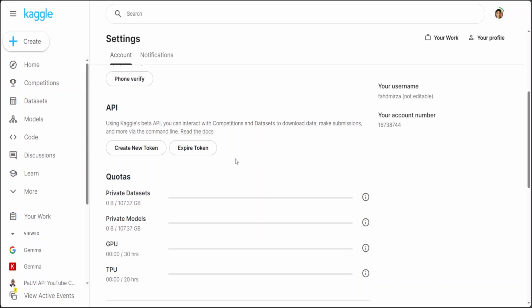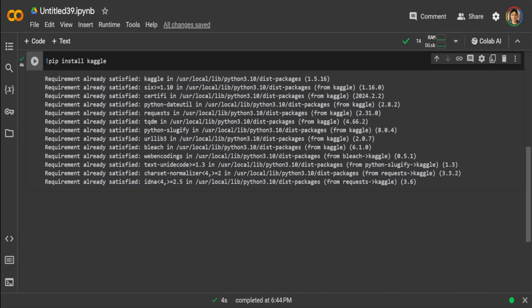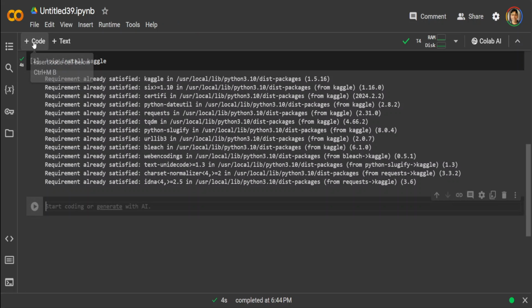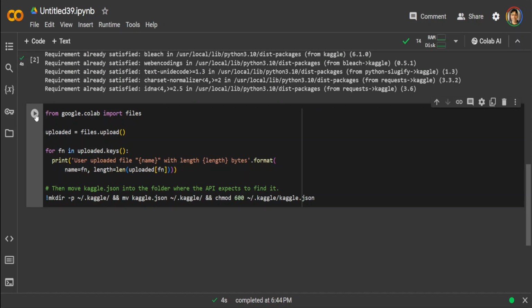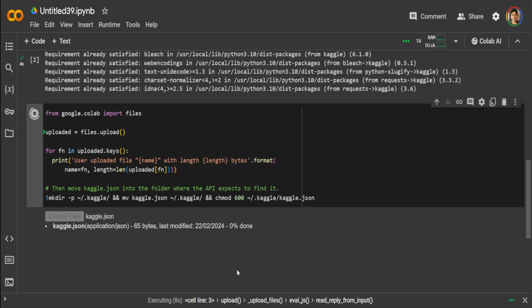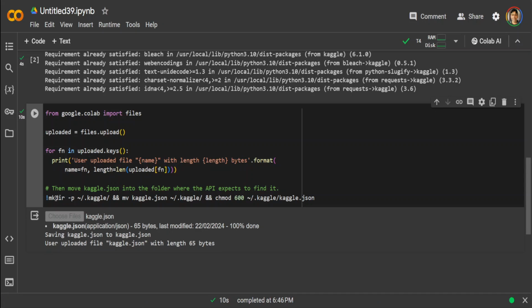I already have a token, so I'm not going to use it. Once you create a new token, it will offer you to download a JSON file. Make sure to download that JSON file on your local system. Okay, so I already have downloaded it. Now just put this code. This code is going to enable you to upload the JSON file which you have just downloaded by offering you this choose file option. Let me upload my kaggle.json file. You can see that it has been uploaded, and then it copied it to this local directory. Cool. So that is a requirement so that we would be able to authenticate with Kaggle and download the model.